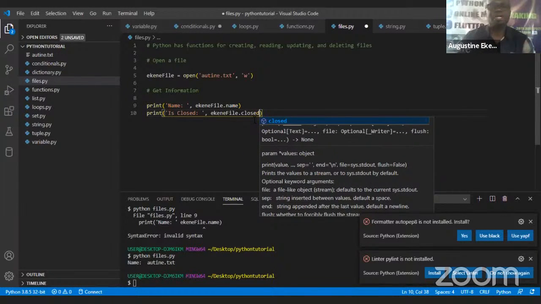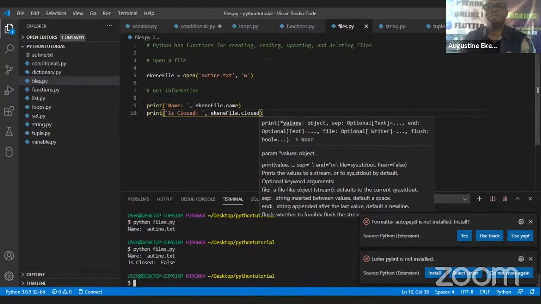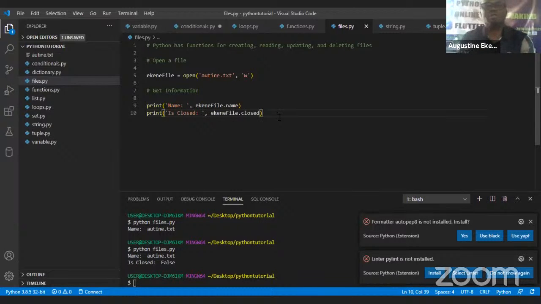But when you say a file, what do you do? Whether a file is closed. So if I save this and come down here and run it, it's telling me closed is false, because the mode I created it with was W, meaning that it's writable, it's still open. So when I ask is it closed, it's telling me that it is false.